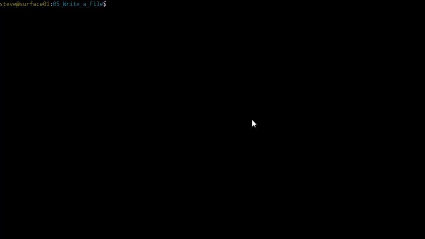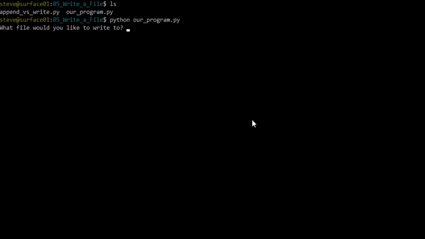With that out of the way, we can see what we're actually going to build today. If you go into the 05 folder in the quick Python folder in the education repository, a link to which is in the description, you will see we have two files, our program and append versus write. So we'll start out with our program, and you can tell it a file name for it to write to. So I'm going to say output.txt.